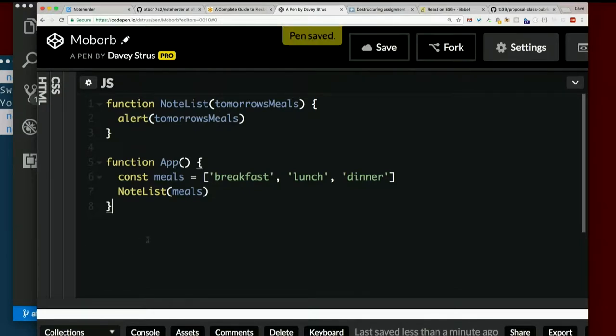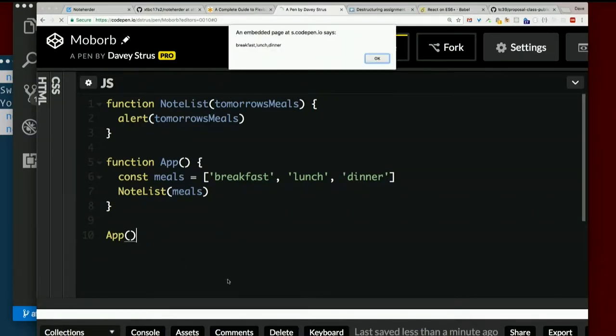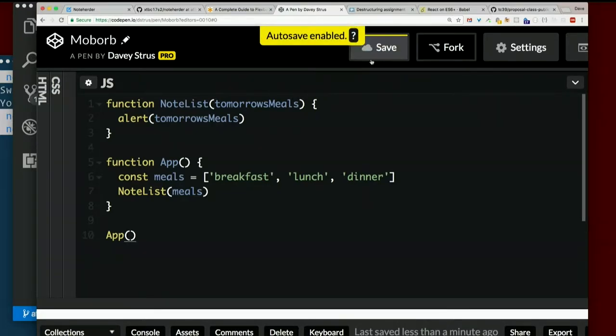So let's call app. Breakfast, lunch, dinner, the array. Cool. Suppose this were an object.